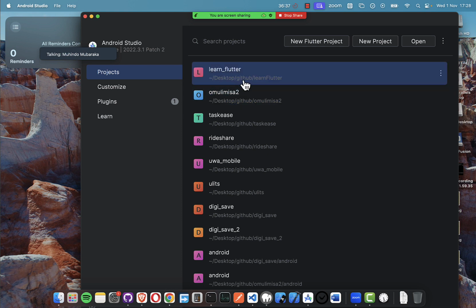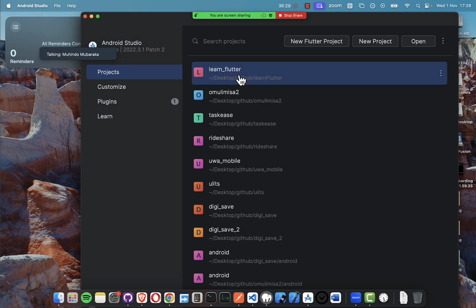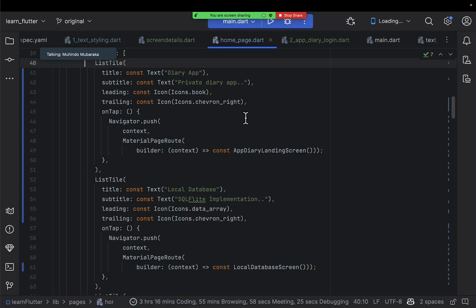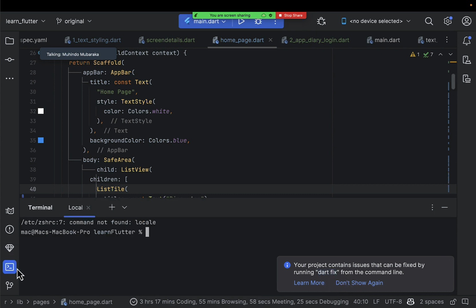Okay, so this is the project that we've been using. We call it Learn Flutter. We've been using it to practice with, even in the previous lecture, the one that we did. So I'm going to open this project called Learn Flutter. Then when I open it, this is what we'll see. After that, I'm going to show you where the Flutter project starts from.